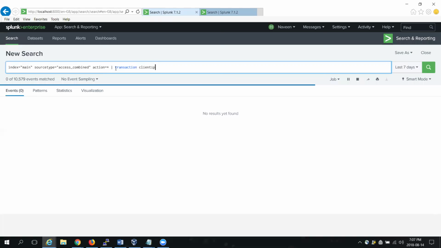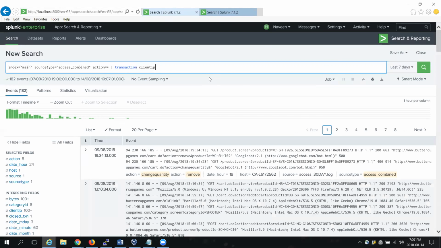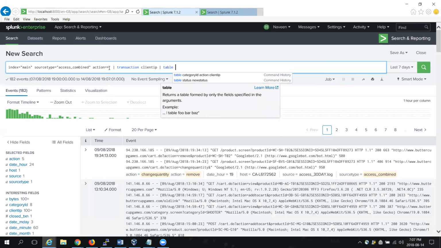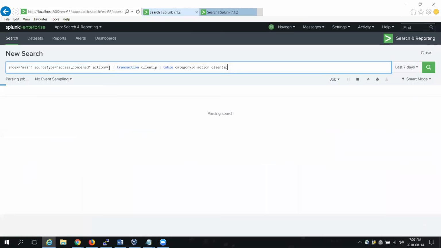So we have applied a transaction on client IP, but we won't be able to see anything here. Now we are going to make a table, in which we will list 3 to 4 things that we want to check. So after client IP, pipe, table, then these 3 things: client IP, action, and product ID.